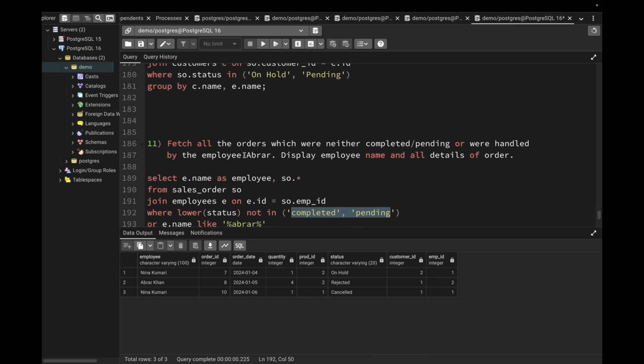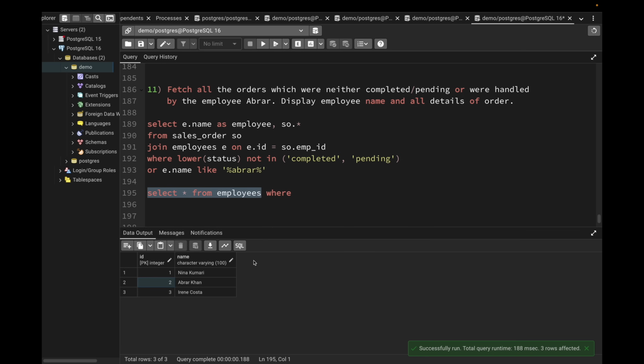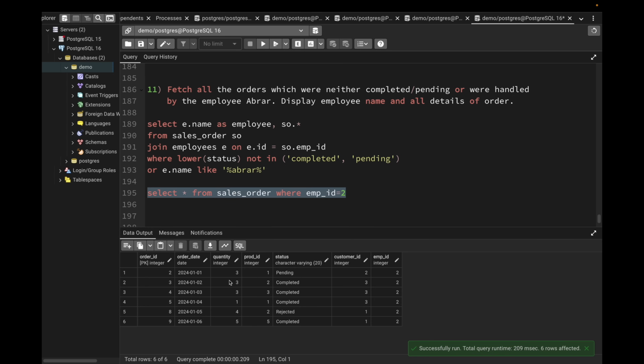Okay, just to make sure that my understanding is correct, let me query the data from this table. So select star from the sales order table where, okay, I don't know the employee ID, right? So let's do one thing. Let's check the employees table. In the employees table, Abrar's employee ID is 2. So here I will say sales order where EMP ID equal to 2. If I run it, I can see I have 6 orders handled by Abrar, and all 6 of them are either pending, completed or rejected, right?